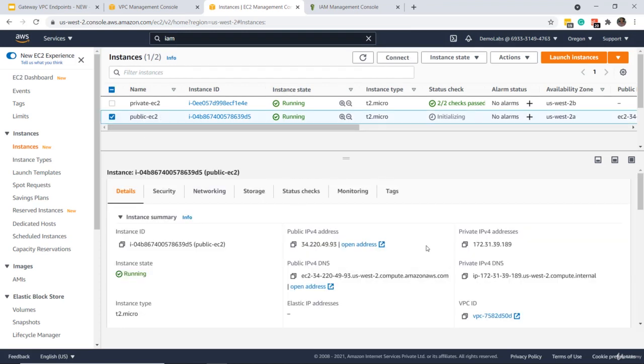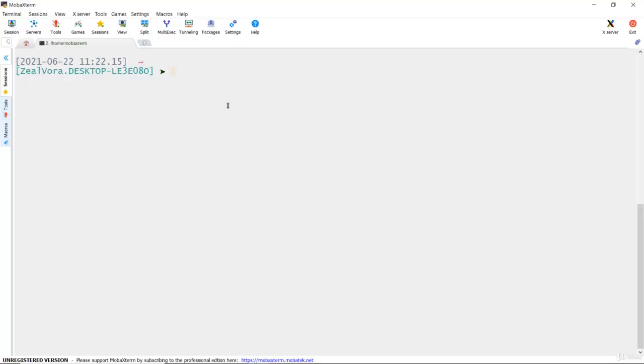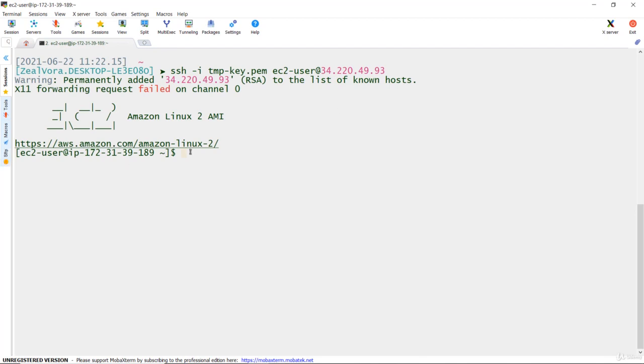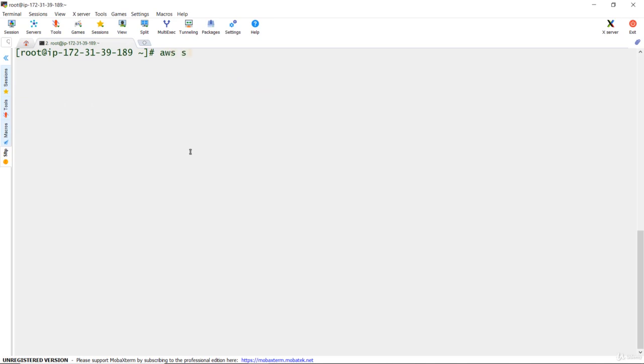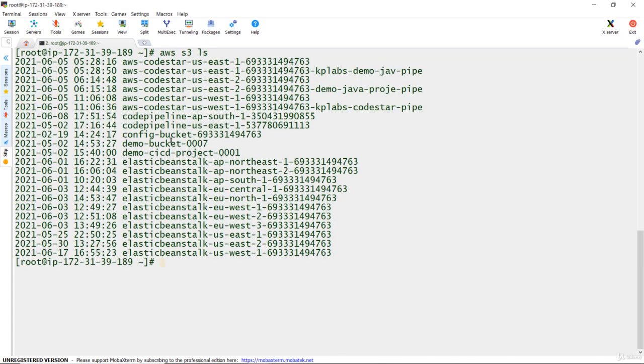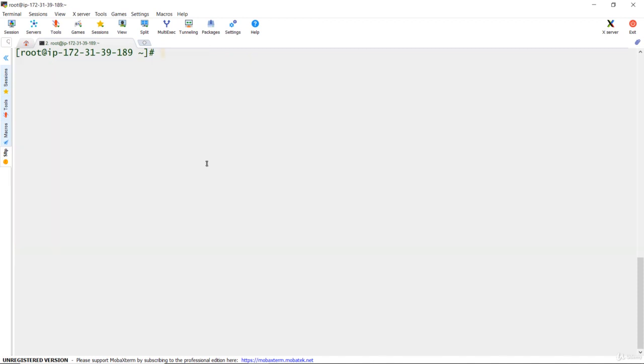First, let's go ahead and connect to the EC2 instance via the public IP. Now from the SSH terminal, whichever SSH terminal you are using, you can just specify the temp key.pem, and let's go ahead and connect to the EC2 here. Alright, so we are connected to the EC2. So this is the public EC2 instance here. From here, if I quickly do an aws s3 ls, you see we are able to see a set of S3 buckets that are part of this specific AWS account.